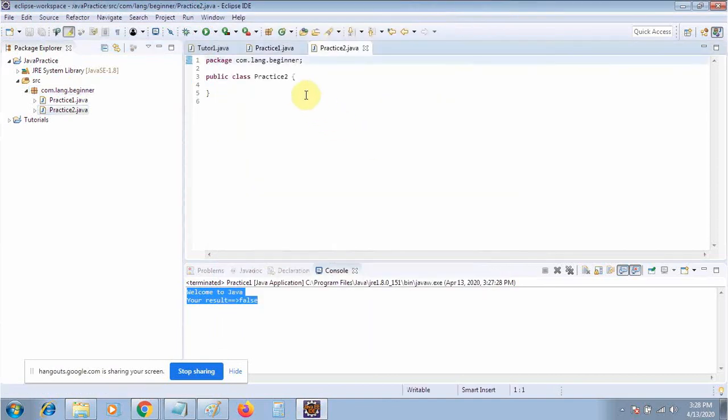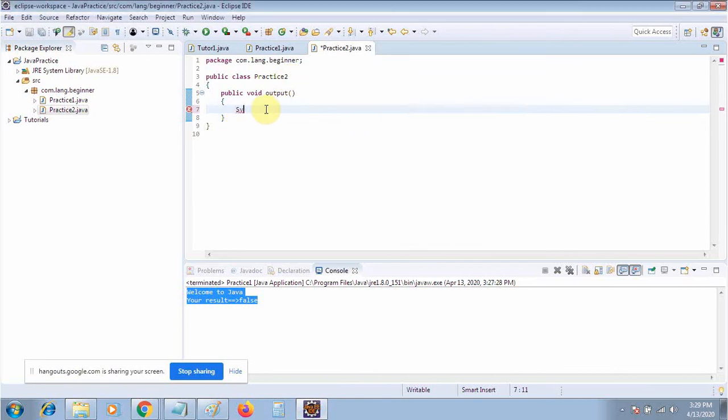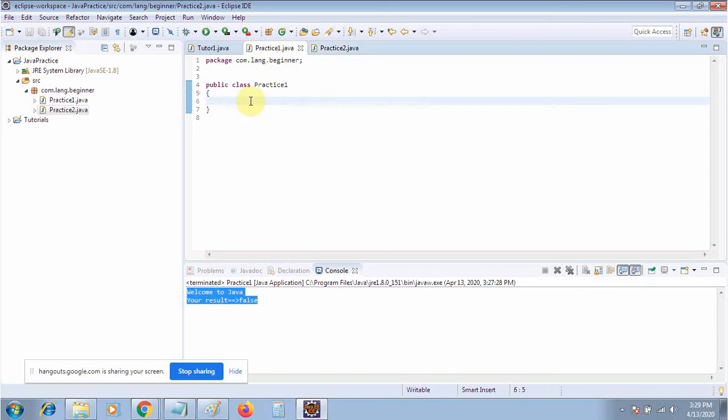Okay, suppose that this class has some method like public void output. It has some method. Okay. And then if I am printing it, I am inside the practice class. Okay. Now I want to access this class method from here. How can it be done?